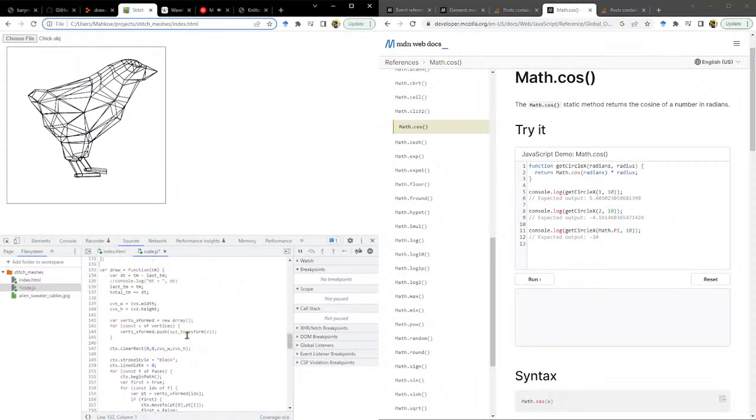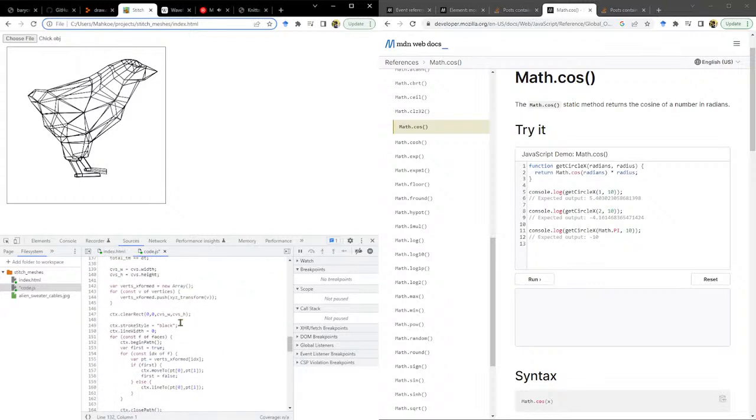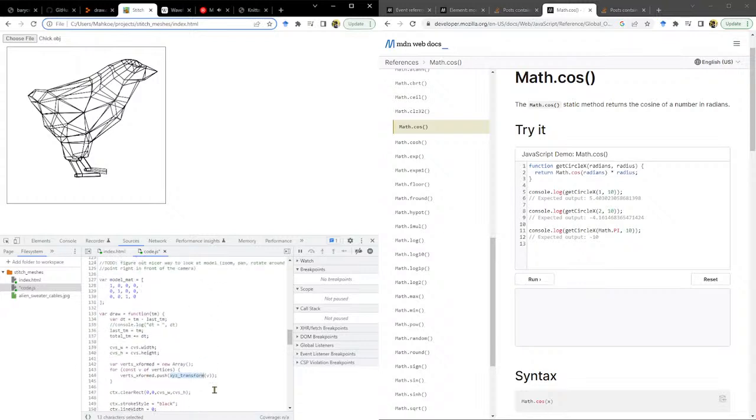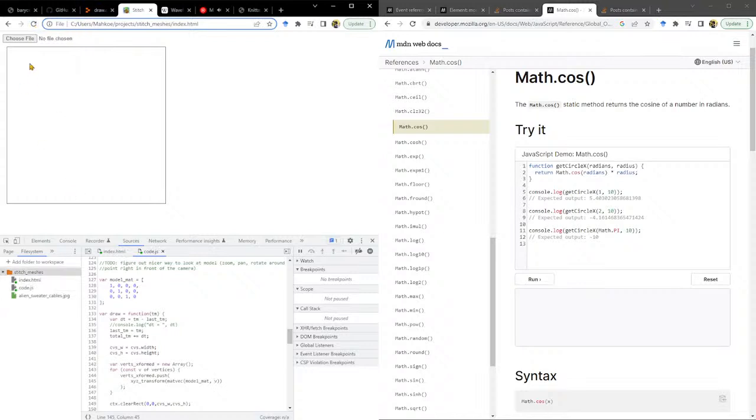So here what we're going to do is vertices transformed is no longer going to be just XYZ transform of Y. It's actually going to be mat vec of model mat and V. So for now, this should do nothing. Or in other words, it shouldn't break anything, it shouldn't change anything.